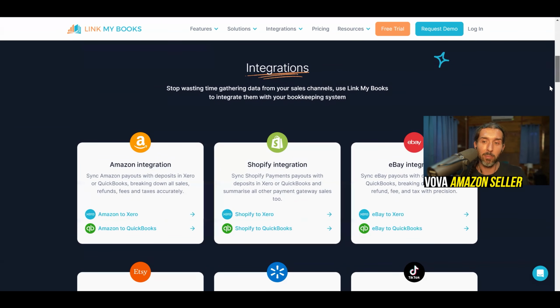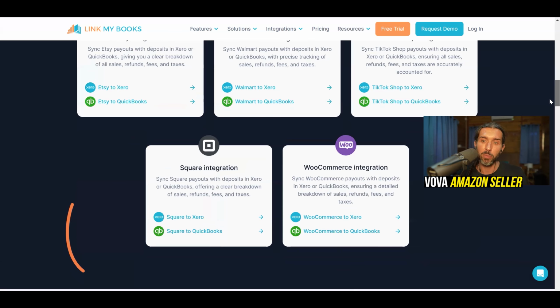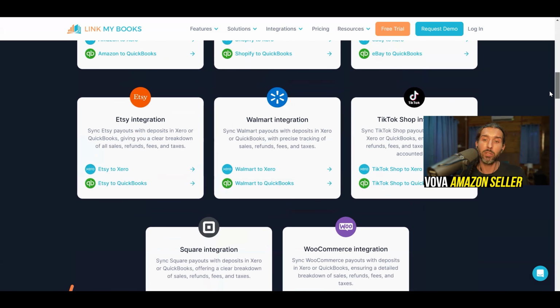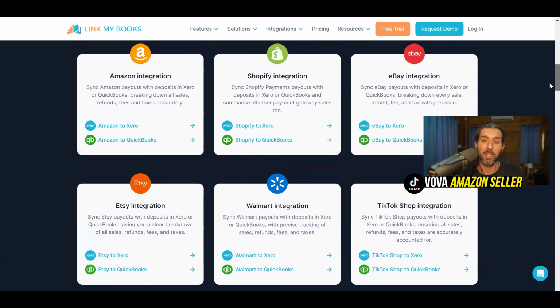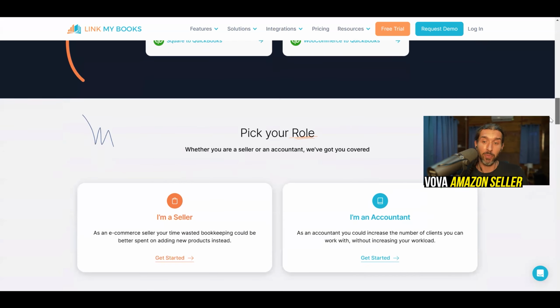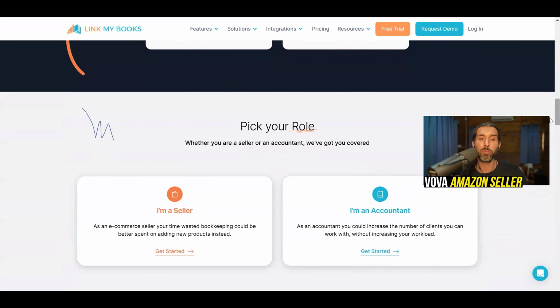What's cool also about Link My Books is that you can use it with Square, as previously mentioned, but also with WooCommerce, TikTok Shop, Walmart, Etsy, eBay, Shopify, and Amazon. And another cool thing is that Link My Books can be used by e-commerce sellers, but also accountants and bookkeepers.